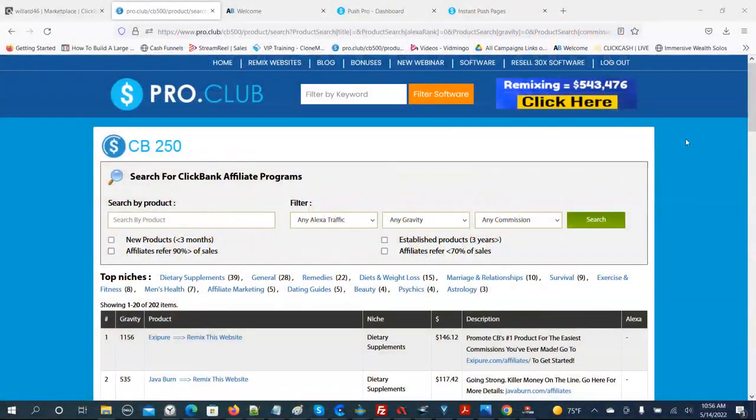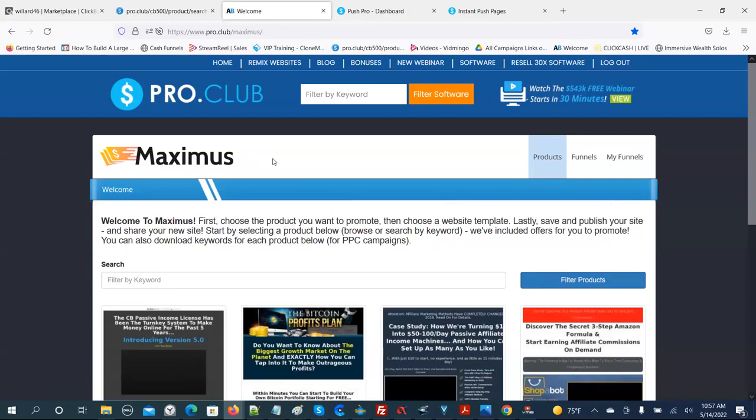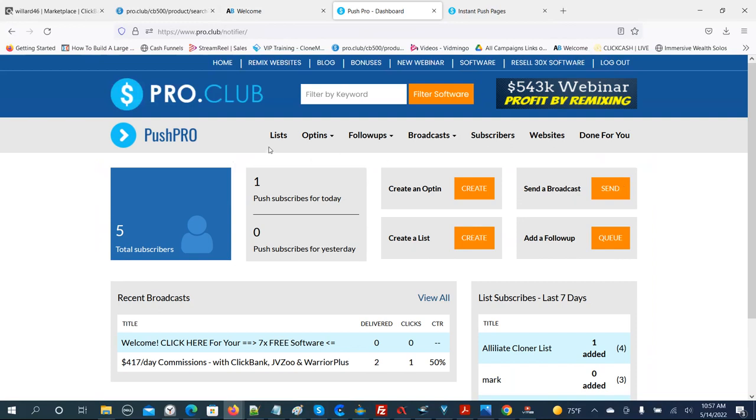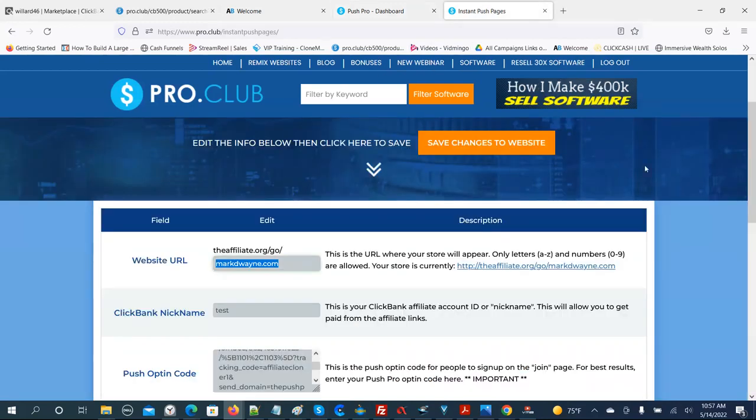And it's also recommended that you're logged into your ClickBank account and you're into the affiliate marketplace. And as you can see, I have CB250, the tab up here, and in the next tab, I have Maximus, the done-for-you funnel system, and in the next tab, I have Push Pro, which integrates with Instant Push Pages. The one thing about Instant Push Pages that you need to be aware of is it promotes mainly make money online type products, like affiliate marketing, CPA marketing, and those type of products.